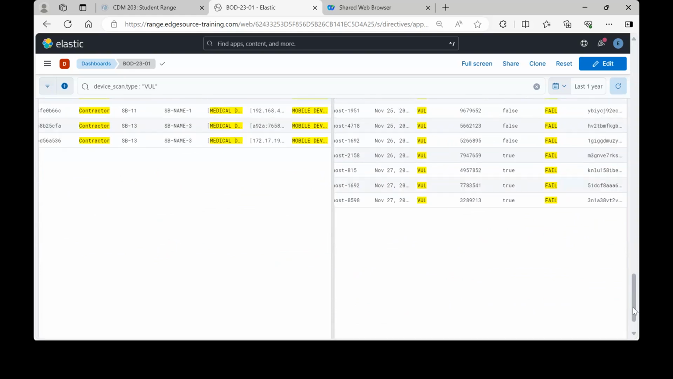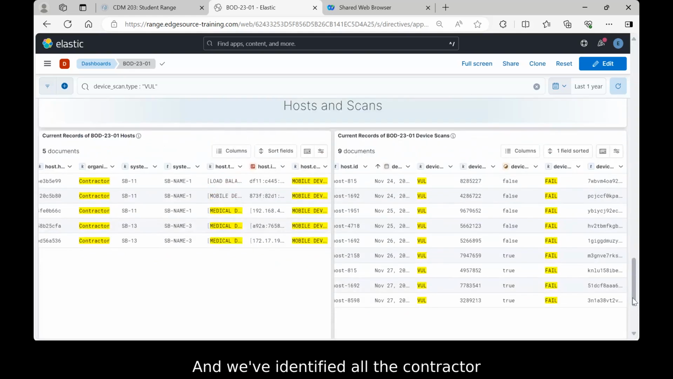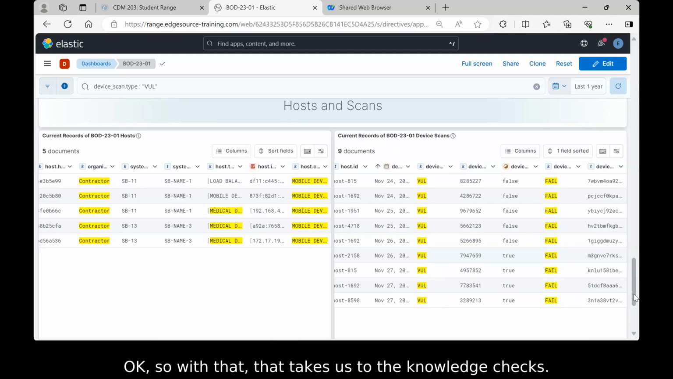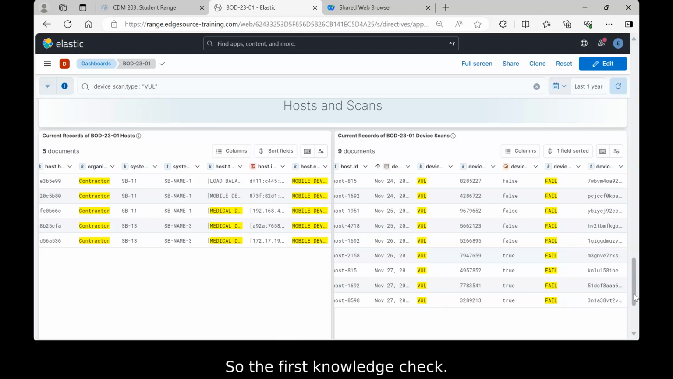Okay. And we've identified all the contractor mobile medical devices with a failed vol scan. So again, just some simple filtering can give you a lot of information from this particular dashboard. So with that, that takes us to the knowledge checks. So let's have a look here. Okay. So the first knowledge check.